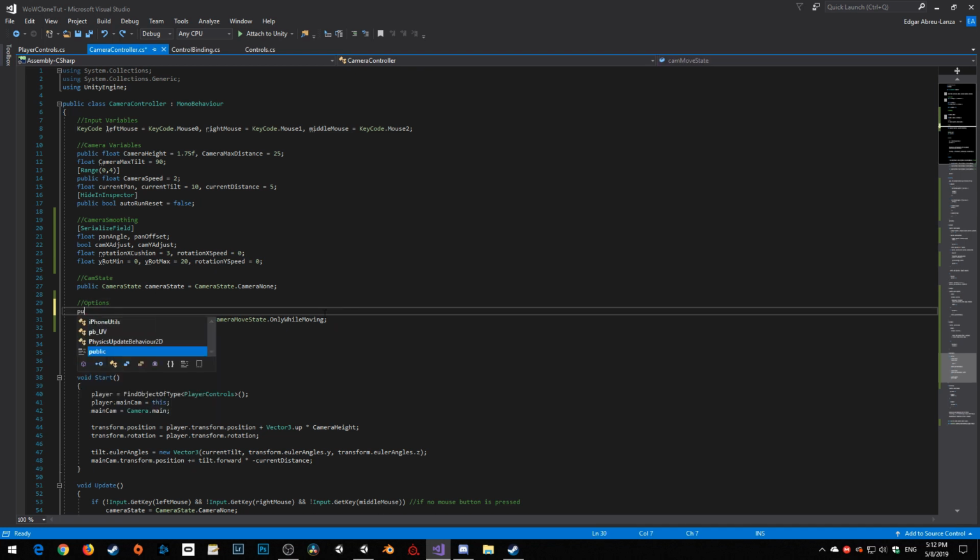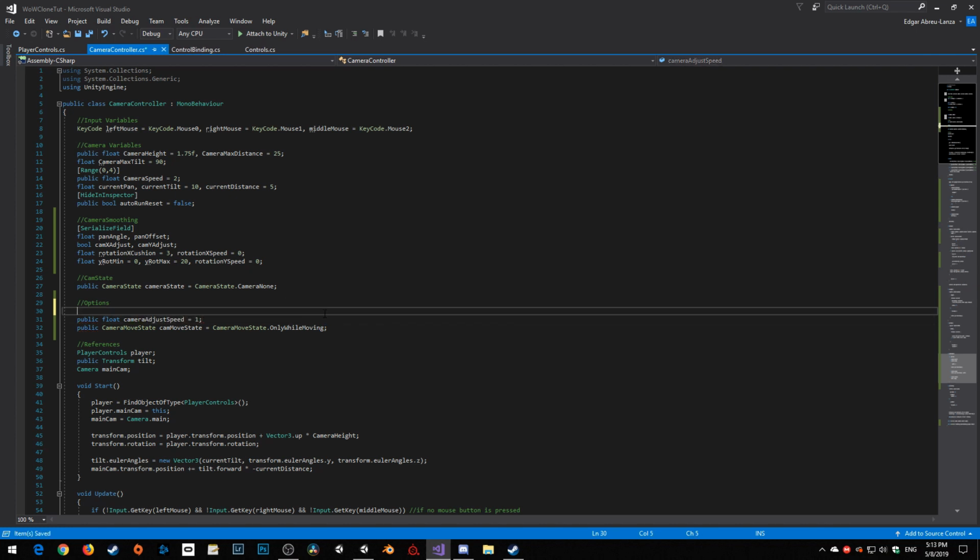We'll go public float. And what I'm thinking is that we're going to go between half speed. So let's go camera adjust speed. We'll set it equal to 1. And we'll go between half speed. So let's go between, so range, go between 0.5f and I guess 1.5f should do.